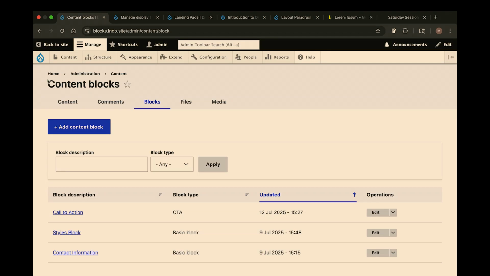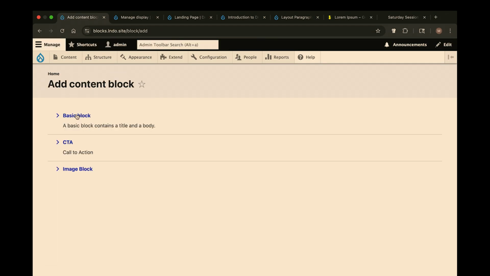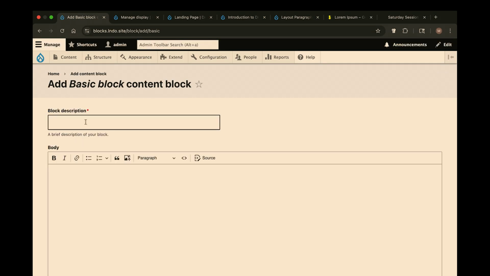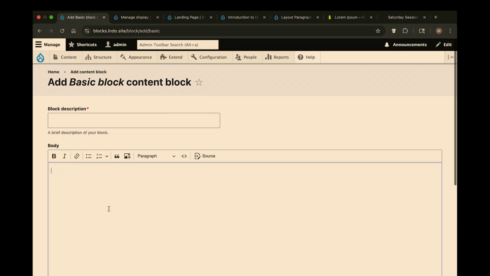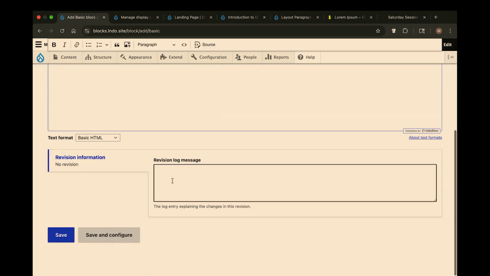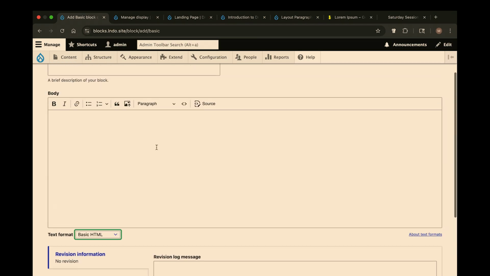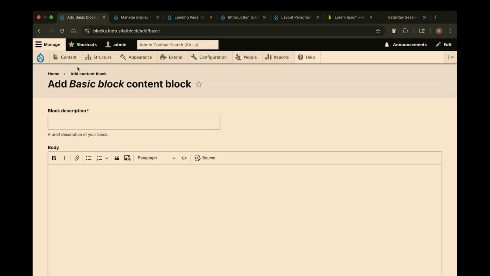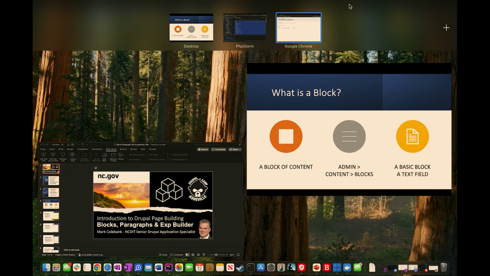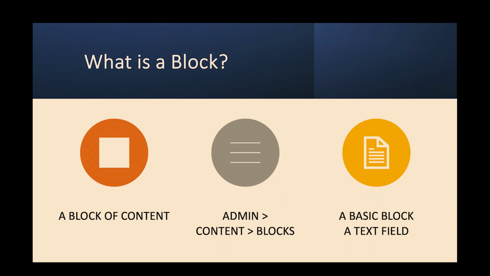Drupal has what is called a basic block, which if you go to add block content, there's this basic block here, which is basically a description field and then a body or text field where you can add anything you want. You can add HTML, images. If you use full HTML, you can actually add some scripting elements there. So that's basically what a block is, and where you find them.